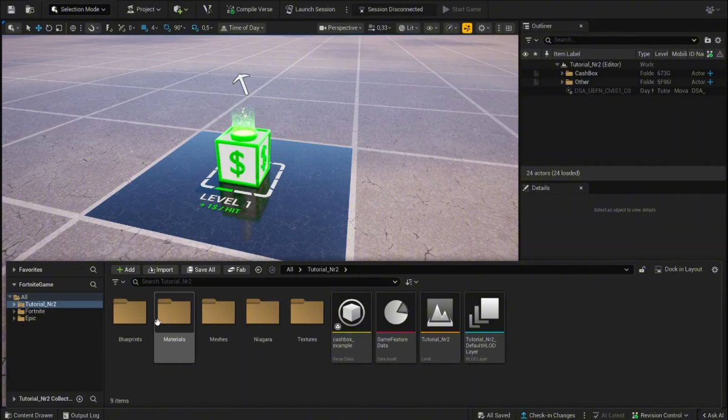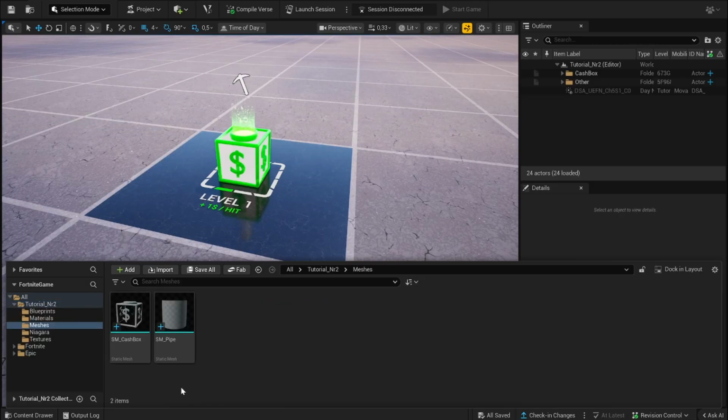Now that we have our CashBox model, let's start in UEFN. First, for organization, make a mesh, material, textures, blueprints, and Niagara folder so everything will be nicely organized. Import your model into the mesh folder and name it something like SM_CashBox.